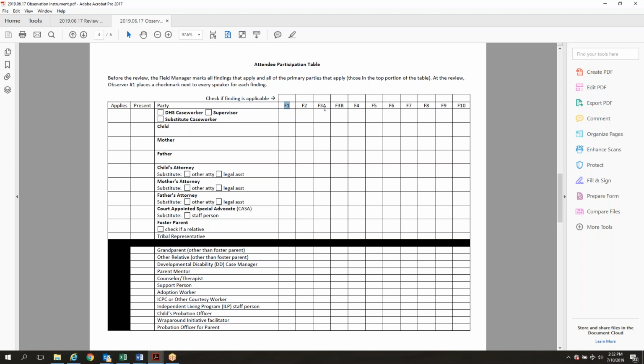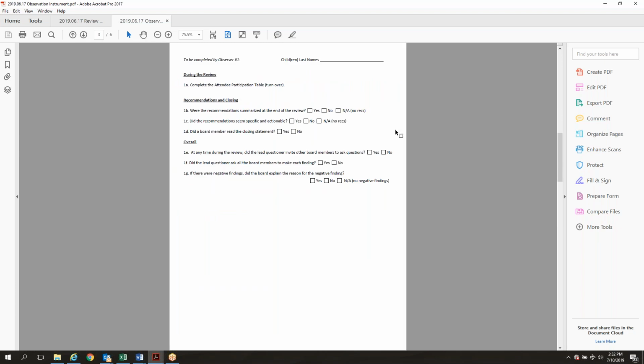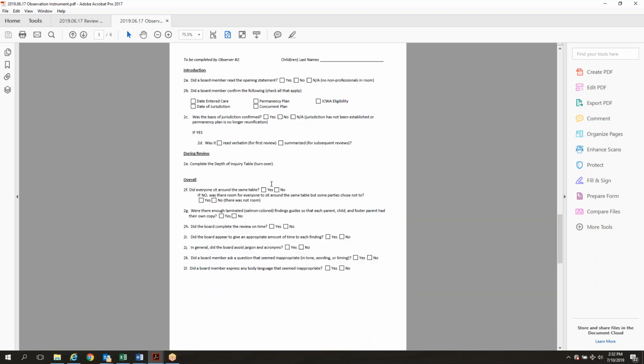After the board has made all of the findings, flip back to the front of the page and answer the questions regarding the recommendations and the closing, and then the review overall. The next page is to be completed by Observer 2. And once again, the children's last names will be completed for you.